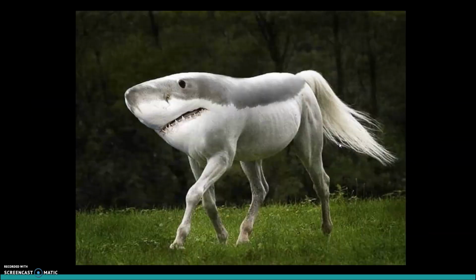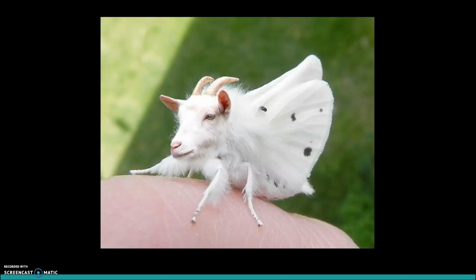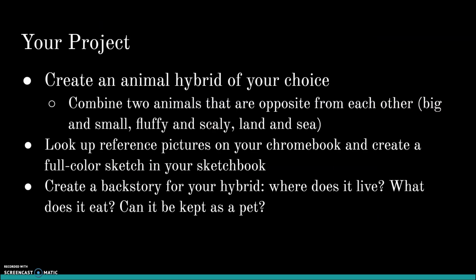Here's another one that made us all laugh. One of our land and sea combinations, a shark and a horse. It just kind of looks like that horse is really, really stumpy. It's really silly. We have that one as well. And this is my all-time favorite. It's a goat and a moth, or a goth. I thought that was very, very funny. So those are some awesome animal hybrids that you guys can use for this project.